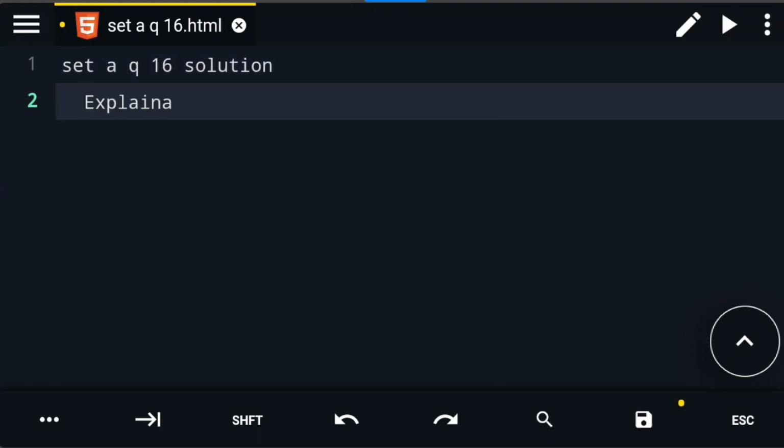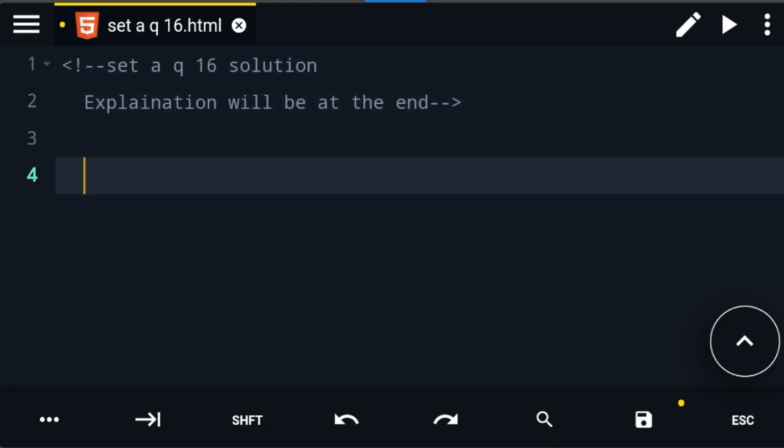Set AQ16 solution. Explanation of the video will be at the end.